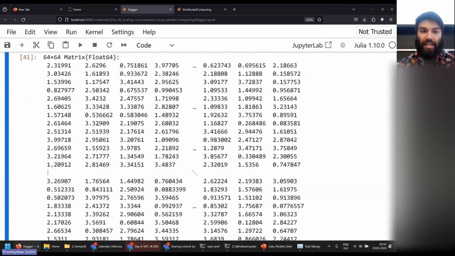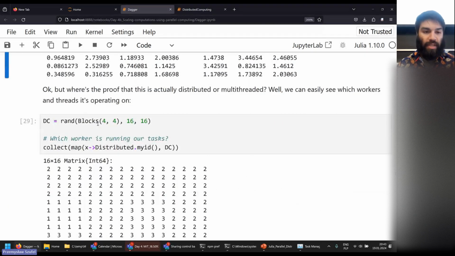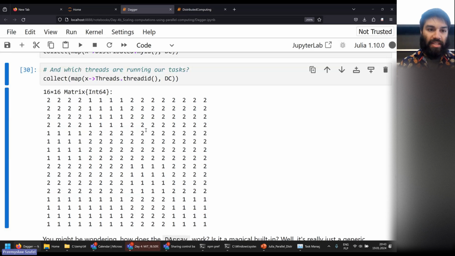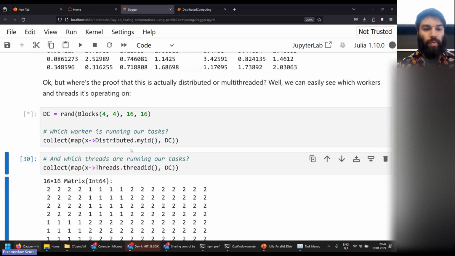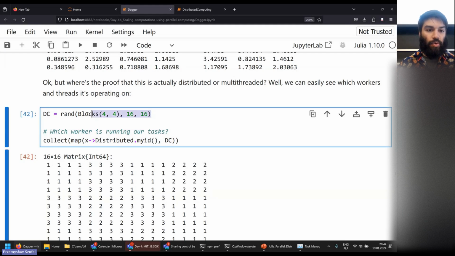Now I've been saying that this stuff is multi-threaded and distributed, and it is quite useful to actually prove this, just for the purpose of feeling a little bit confident about that and making sure we know that that's the case. So what we can do is create a randomly initialized array. It doesn't matter what it is.